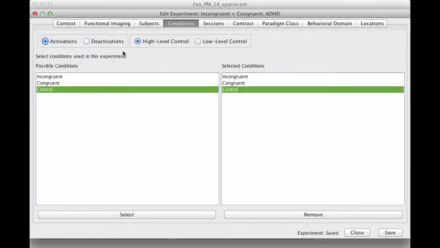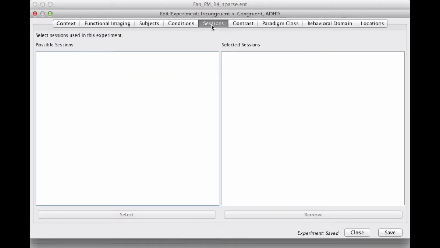In the Conditions tab, check the box to indicate whether this experiment reports activations or deactivations and whether a high or low level control was used to contrast with the activation condition. Only select low level control for rest or fixation control conditions. Choose the conditions included in this experiment and make sure the selections appear on the right-hand panel. If more than one session applies, choose the session and make sure it appears on the right panel. If only one session applies, then ignore this panel.